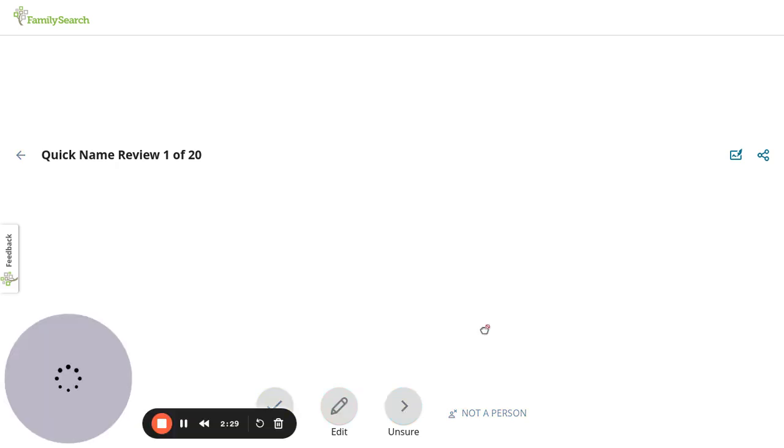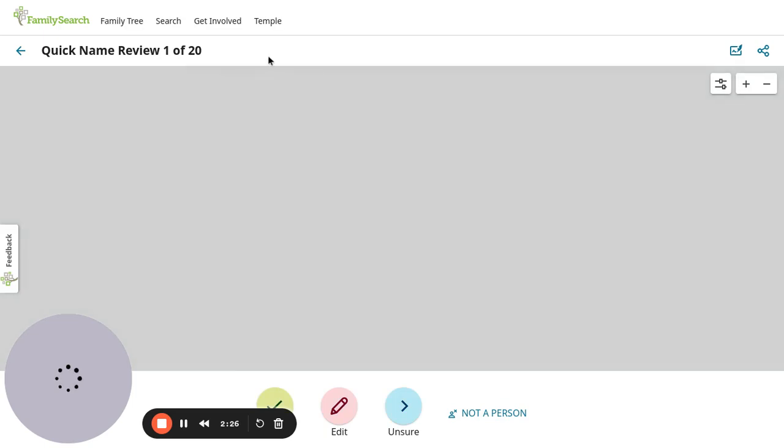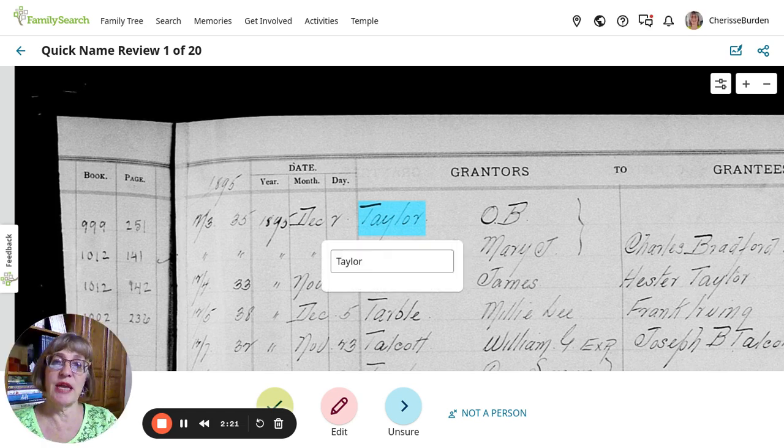So it's going to start off with 1 to 20. I'm going to do 20 names to start with. I can change that at a later time. What this is saying is it's highlighting this Taylor, and it's showing underneath, is this Taylor? If it is, you can just click on this green button that says yes, it's correct. If it's not, I can edit it, or I can say I'm not really sure. And if you're not sure, just go ahead and say you're not sure.